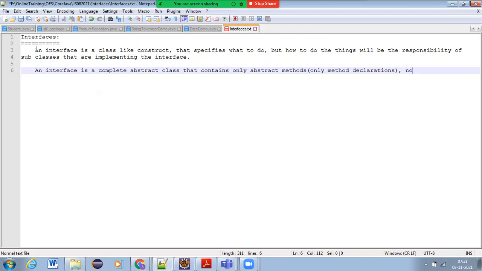No concrete methods will be allowed in any interface. Only abstract methods. Abstract method means only method declaration. No body will be there for any method in the interface. So concrete methods means what? Normal methods which have a body and the implementation for some functionality. Such methods are not permitted in any interface.